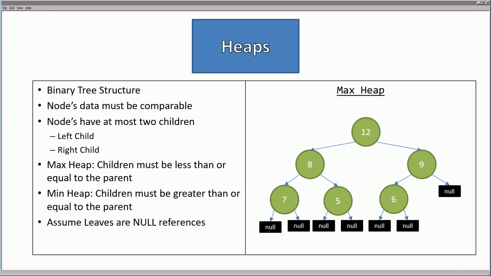Now let's introduce a new type of tree. This is called a heap, and it is a binary tree structure. However, a heap is not a binary search tree. They do have a lot in common, though. First of all, in a heap, the node's data has to be comparable. Also, a heap has at most two children, a left and a right, which is what makes it a binary tree.